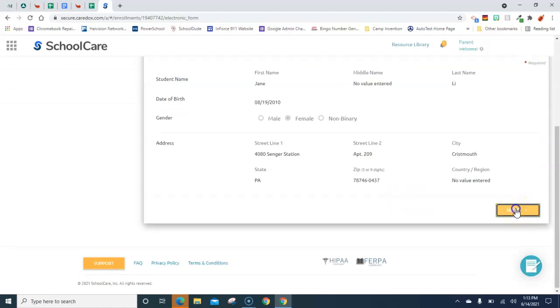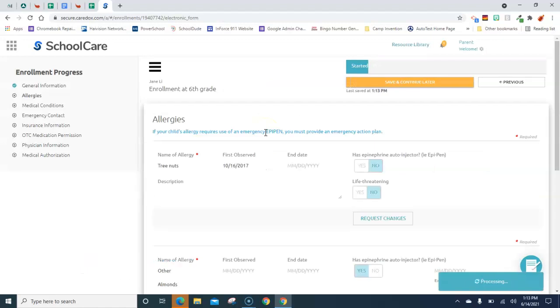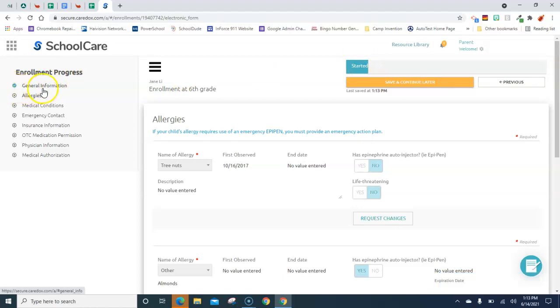When you are complete with one screen, you will simply click the Next button located in the lower right. You will see a progress bar at the top, and you will notice that as you complete each step, there will be a green check mark to let you know that you've completed these.